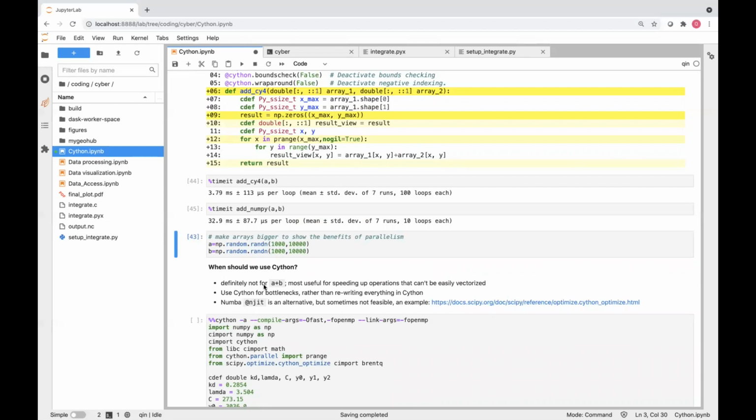Well, in fact, Cython is most useful for speeding up operations that cannot be easily vectorized, which means we usually have to resort to for loops. And also, you may only want to use Cython for the bottlenecks of your code and keep the rest of your code still Python.